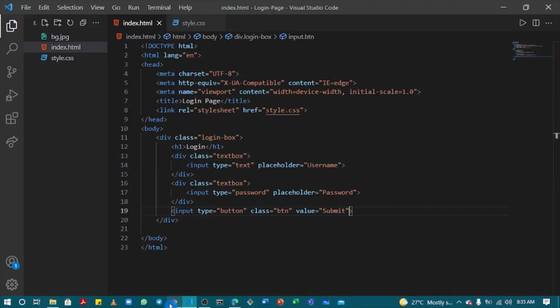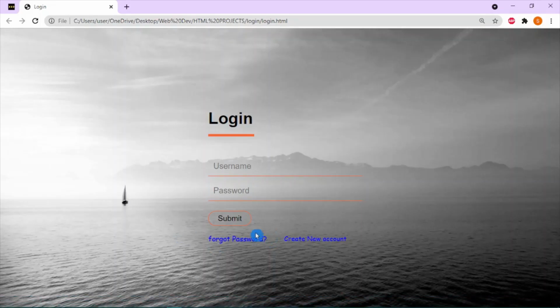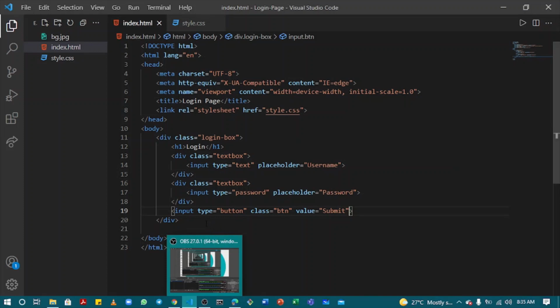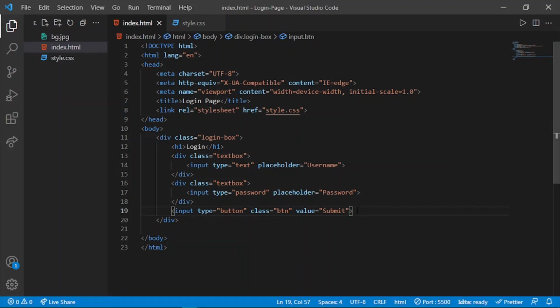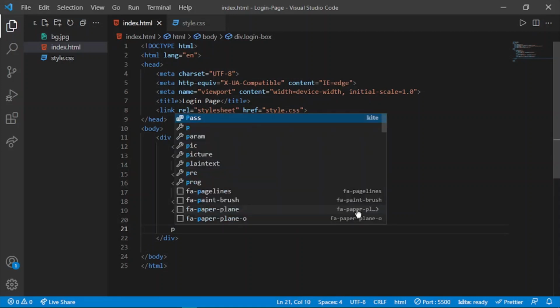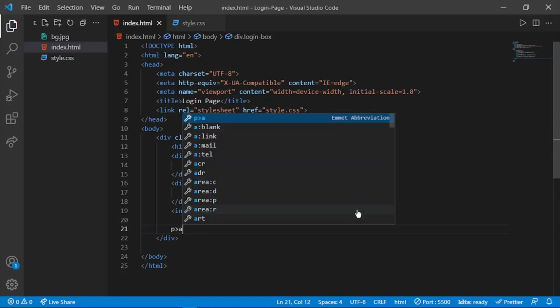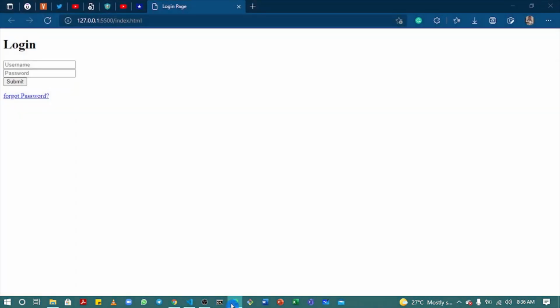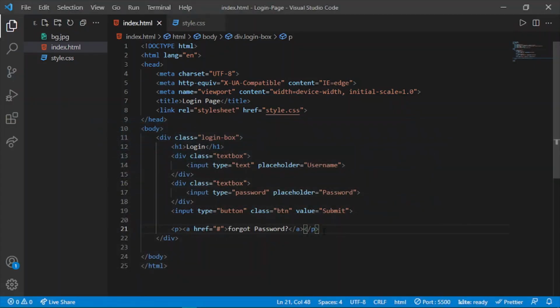Now let's start with our little paragraph here, the forgot password and the create new account. You can create that: create a p tag, and inside the p tag an a tag. This link will lead to nowhere, so we can do forgot password. Voila. Let's see what we have as our output. It's working nicely.